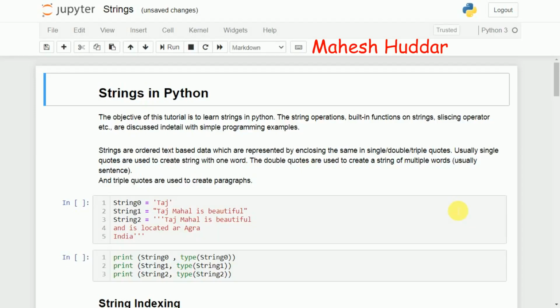Welcome to Python tutorial. In this video I will discuss strings in Python. So in this video, first we will understand what the string operations are, what the built-in functions on strings are, the slicing operator, etc. Strings are ordered text which are represented by enclosing the text in either single quote, double quote, or triple quote.